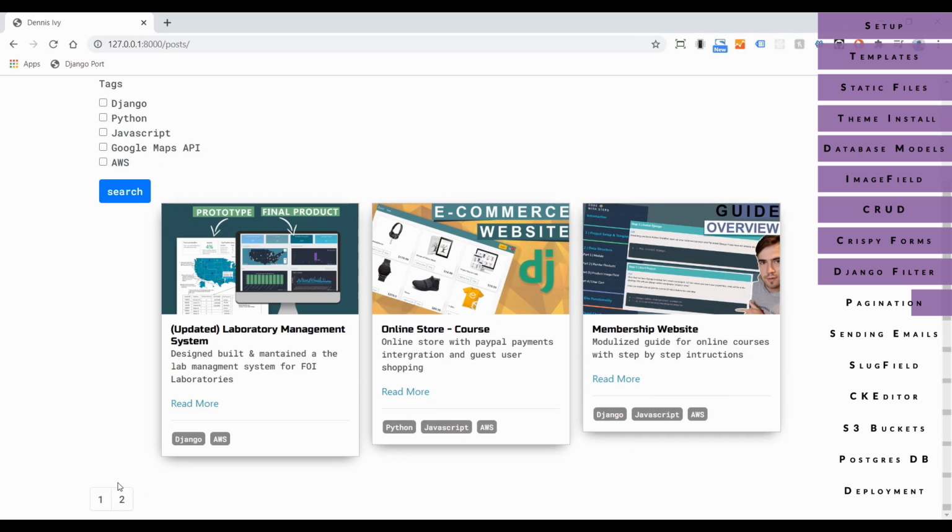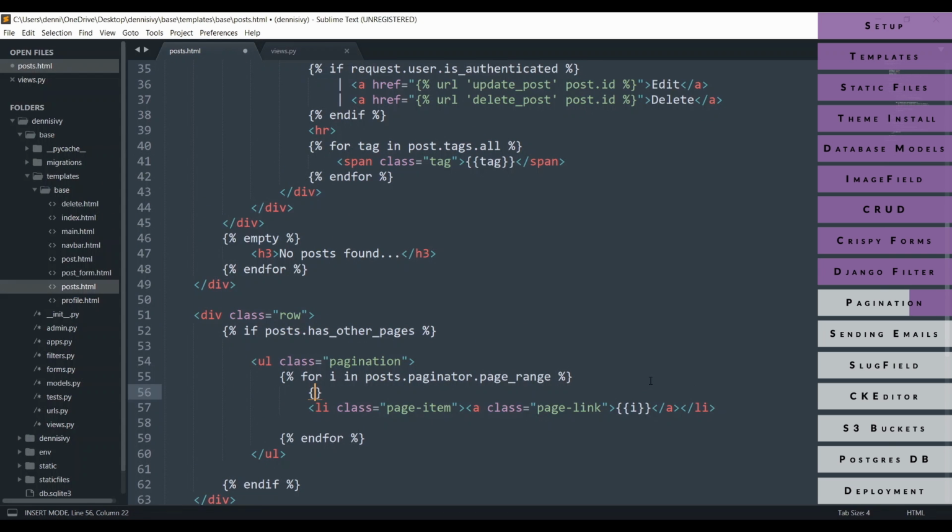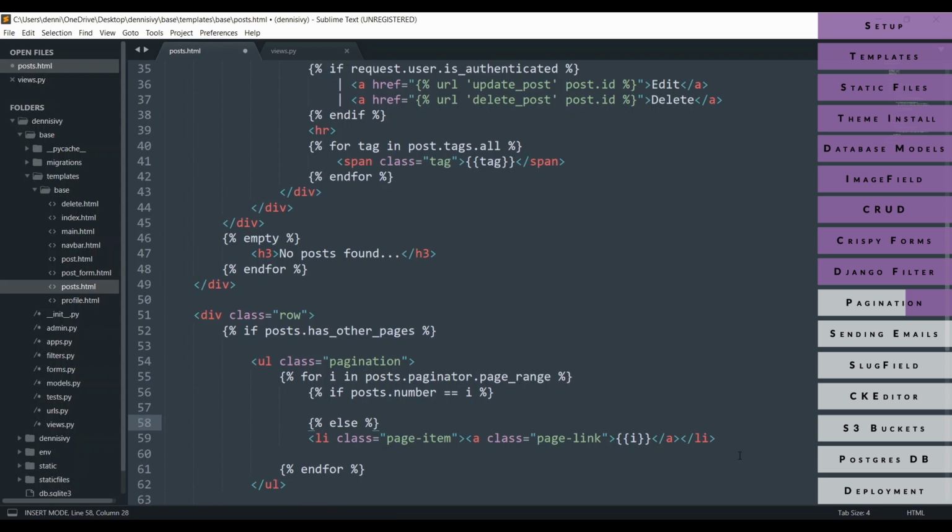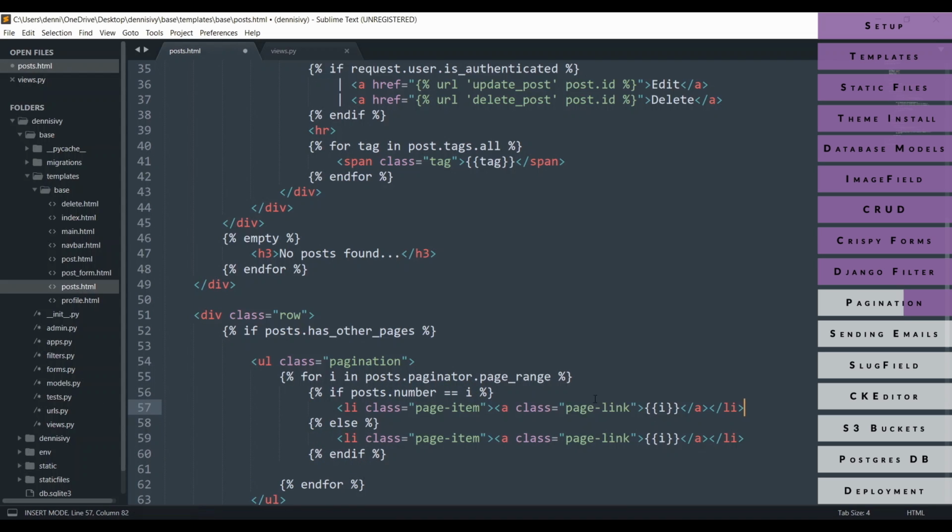Now once I have this, I should be able to see it in my template, and the next thing I want to do is run a check and make sure that the current page we're on looks different from all the other buttons. So I'm just going to run that check and add a class to that button and set that to active.